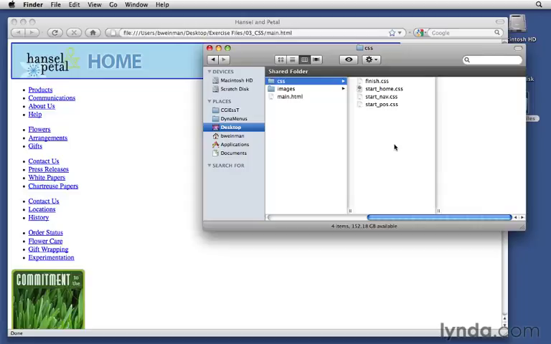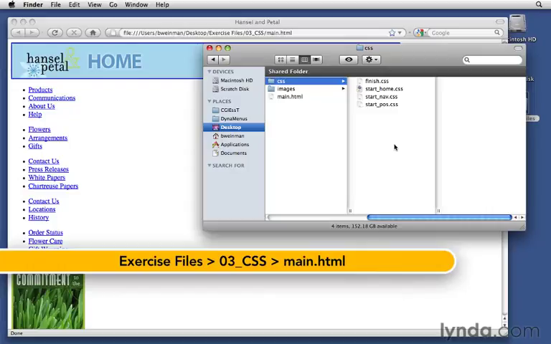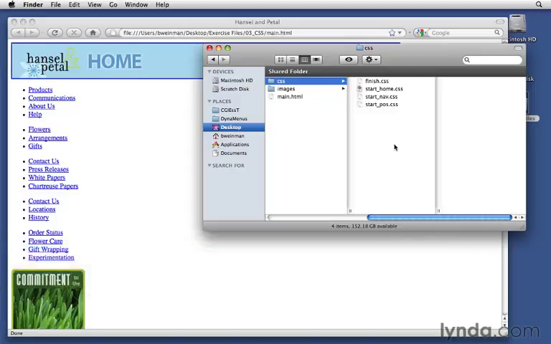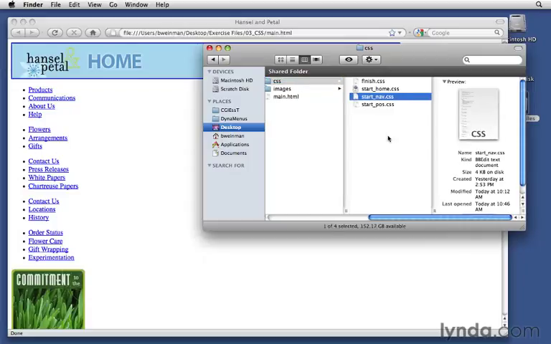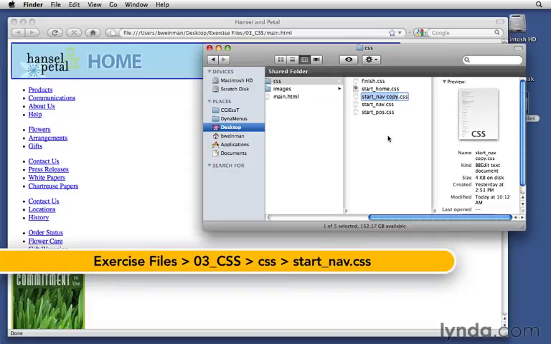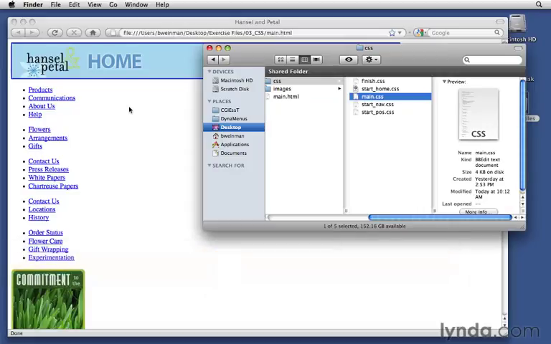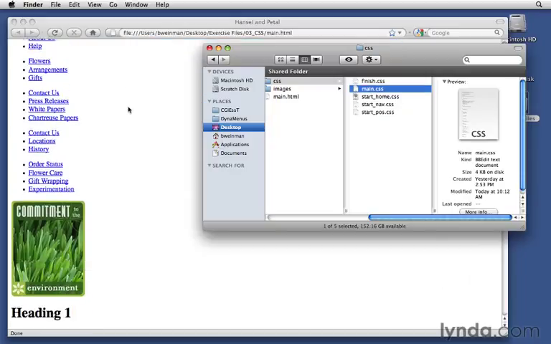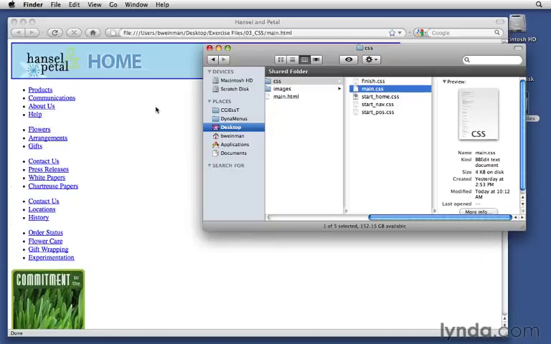So now we're going to format the menu, and we're going to do the actual formatting of it for look and feel, and we'll do the positioning of it in another movie. So we're going to start by copying this start nav and renaming it to main.css. And you'll notice that our home page here has no formatting because there was no main.css when we loaded that.